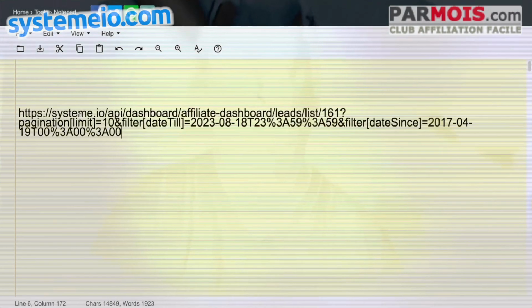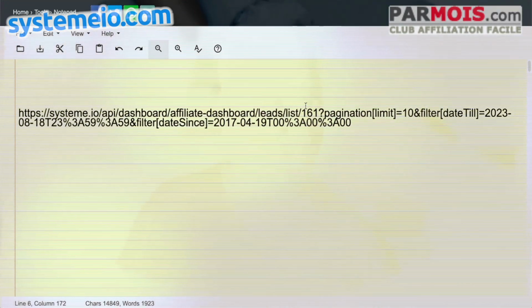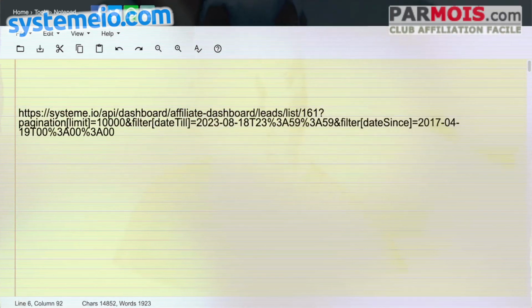So this one is payments, because it says payments, and here are the leads. So the leads, we see the URL has /affiliate/dashboard/lead/list, so this is the one, not the next one. This is the leads file to show us how many total contacts we've sent to SystemeIO.com. What we can do is right-click on it and open in a new tab.